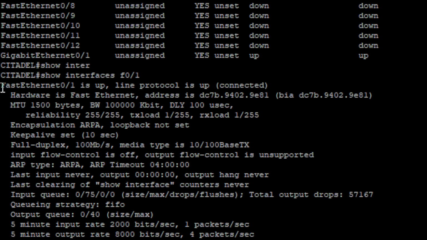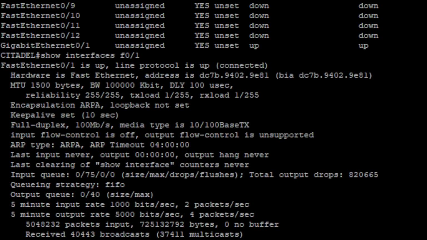At the very top of the output, you'll see the interface status. The first part, Fast Ethernet 0/1 is up, refers to the Layer 1 physical status. This means the physical connection is detected. The second part, Line protocol is up, refers to Layer 2 status. The data link protocol between devices is up and functioning. Below that is some interface specification, such as bandwidth and maximum transmission unit.